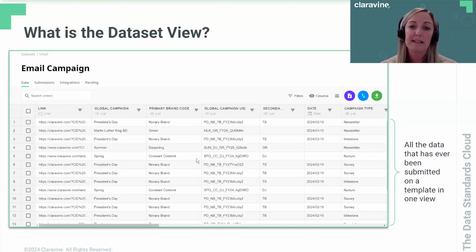This is the most recent and up-to-date data for each row. So this will become your hub where you do all of your work. This dataset view doesn't mean that submissions go away. You'll still see those in the main submission navigation menu, just like you did before. But this is going one step further to say, I want to see everything ever created on this particular template, and I want to filter and sort it and manage it in a single view.